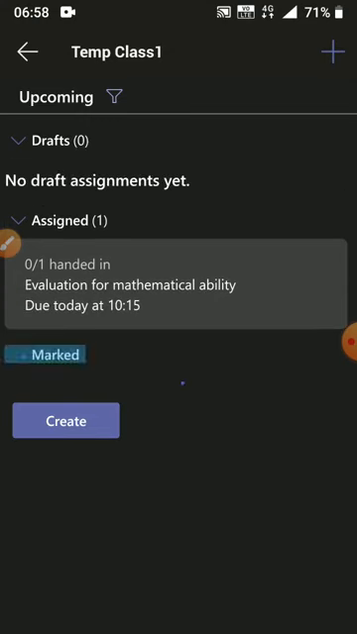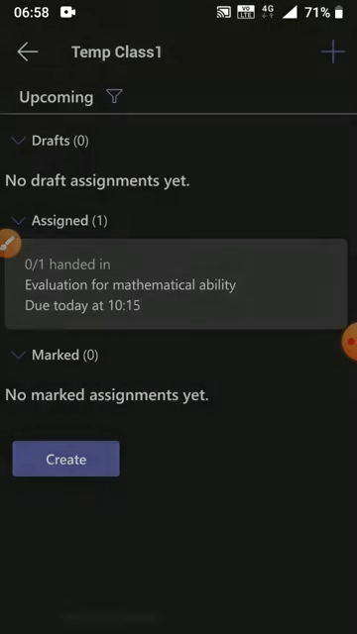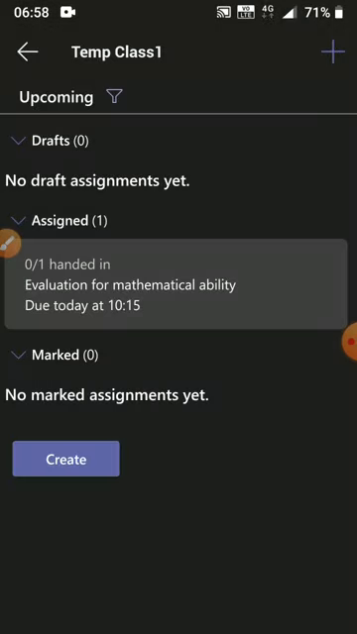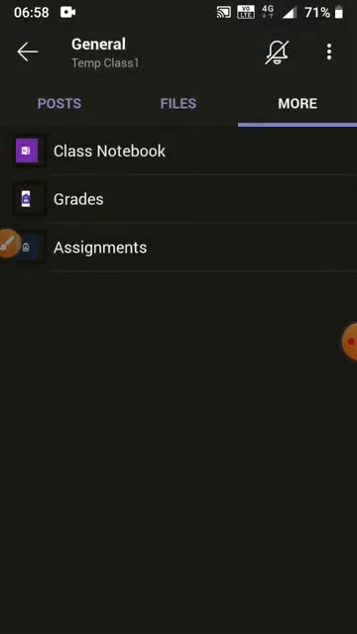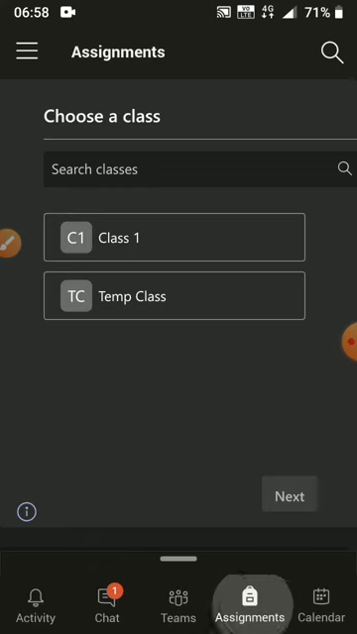You have three tabs here: Draft, Assigned and Marked. In Draft, any assignment you are creating will appear. In Assigned, any assignment you have created and assigned to students or the class will appear. And if you have marked or evaluated any assignment, it will appear under Marked. Just back to the option. Team, now assignment, as you can see here, why is it not showing?